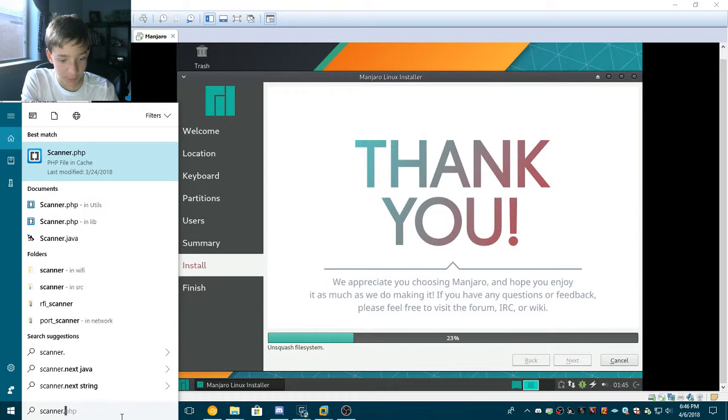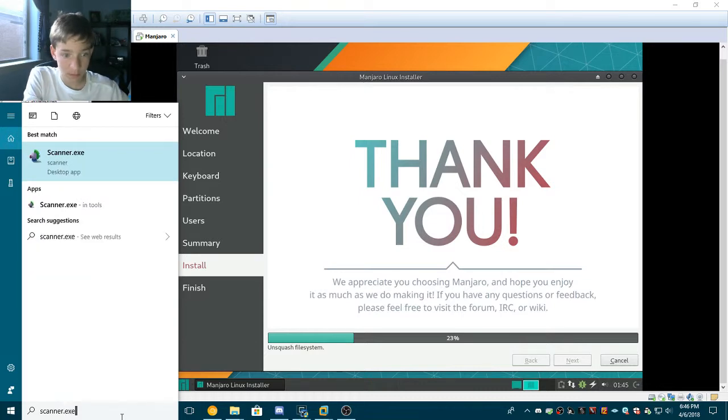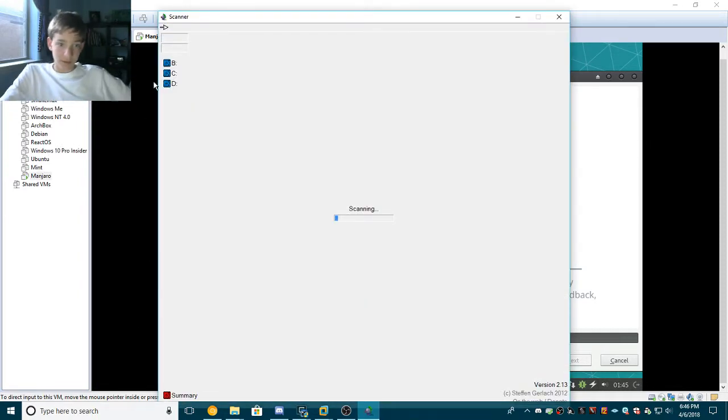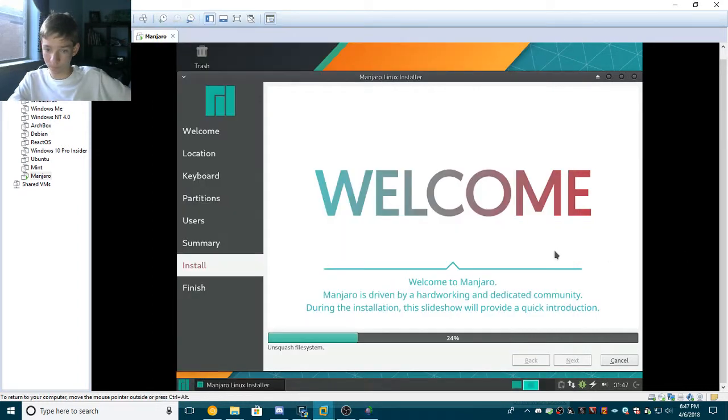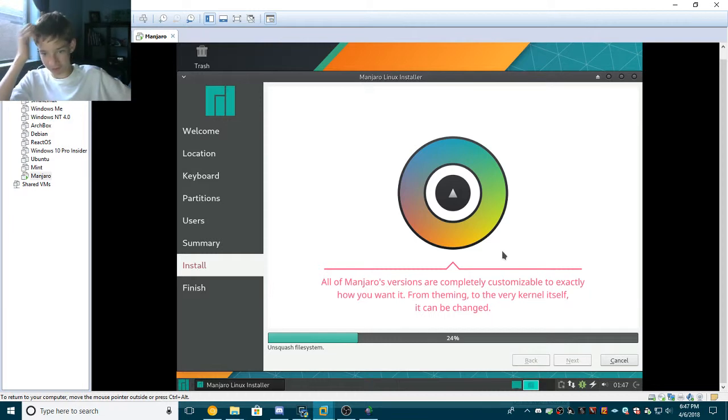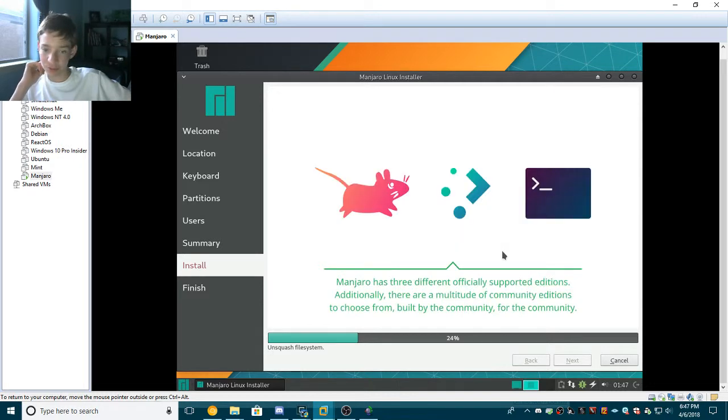In the meantime, while that's working, scanner.exe in tools. Let's go for D drive specifically. Unsquashed file system. Sounds dramatic. And it's stuck at 24%. That's interesting. Is it even doing anything?